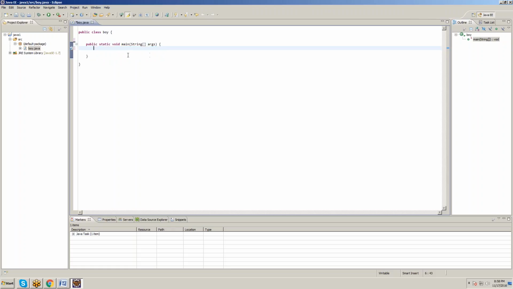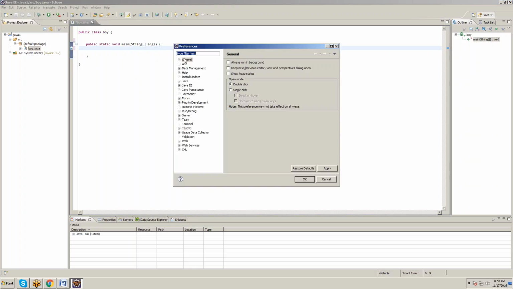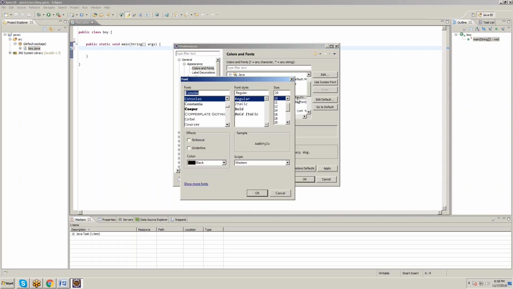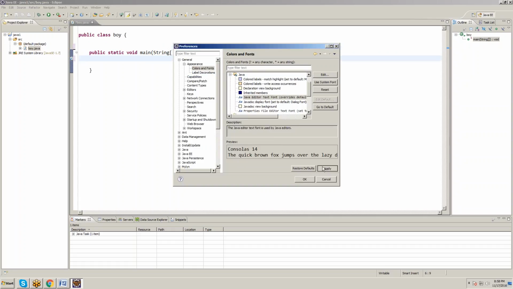If you want to increase the text size, just go to Windows, Preferences, General, Appearance, Colors and Fonts. So we can increase the font size. Actually it is 10 now. I'm keeping 14 now. Click on OK, Apply.